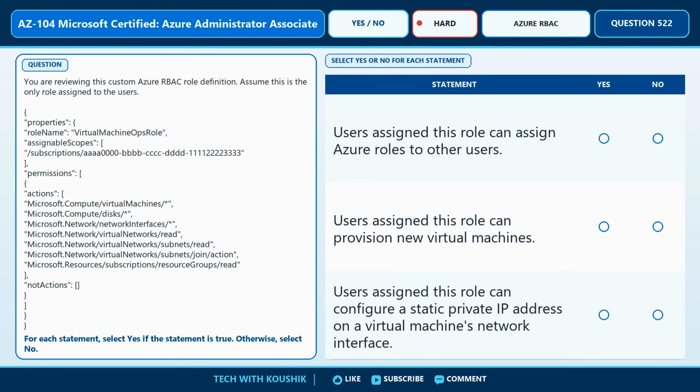Review Statement 1. Users assigned this role can assign Azure roles to other users. Review Statement 2. Users assigned this role can provision new virtual machines. Review Statement 3. Users assigned this role can configure a static private IP address on a virtual machine's network interface.